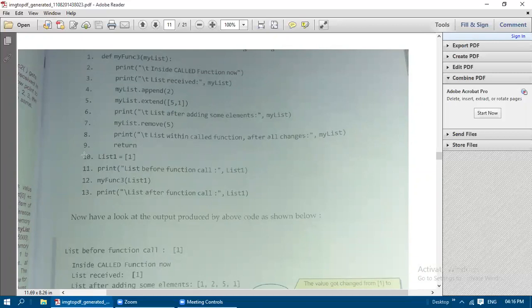At line number 10 to 13 we have the main program. Initially list 1 has the value 1, and then my function list is called, and before that the list value is printed. So what is the list value before the function call? 1 only. Then when list 1 is copied to my list, the parameter inside the called function, my list value is printed, that is, the list received is 1 only. Now my list is updated with 2.